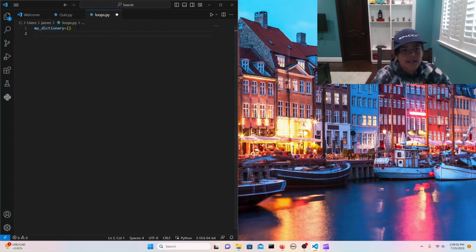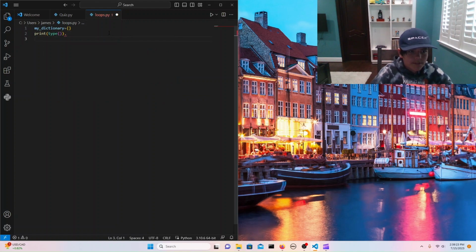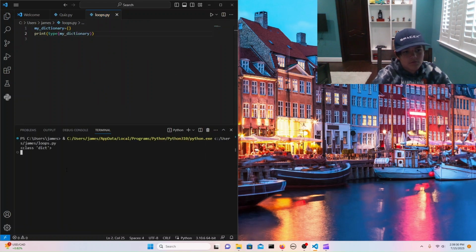This actually starts out as a dictionary until you put an item into it. Then it turns into a set if it's just a single item. Because we can do type, which is another function. Type just shows the data type. So print type my dictionary. You run this. Class dict. Oops, it's a dictionary.